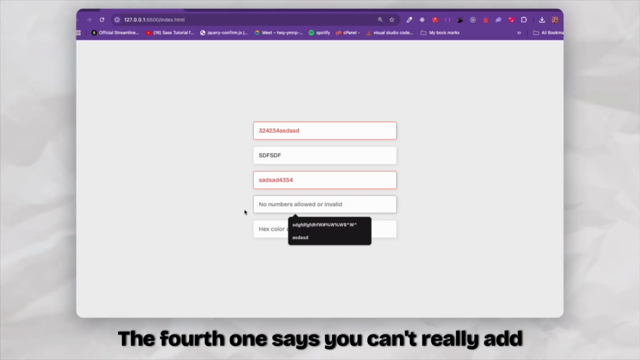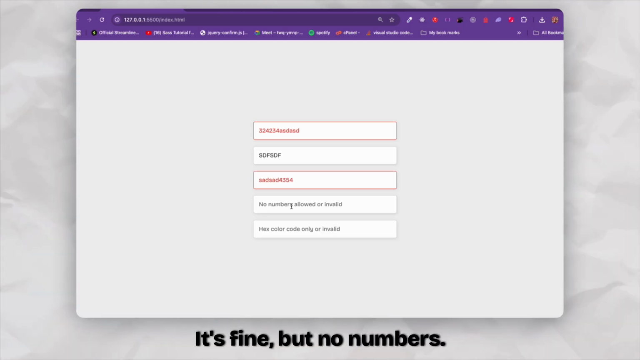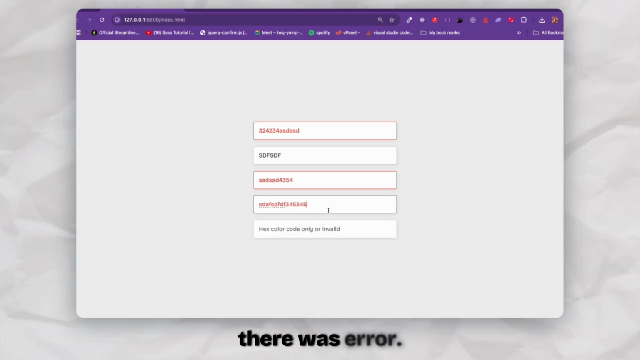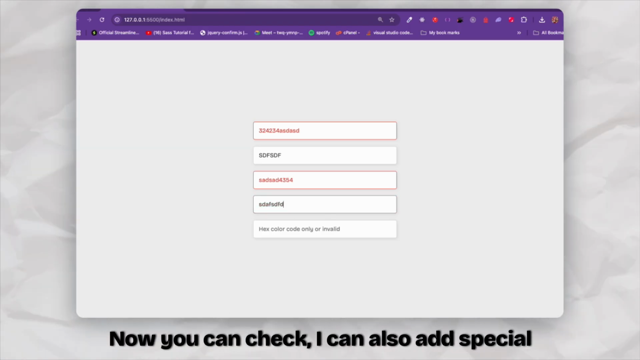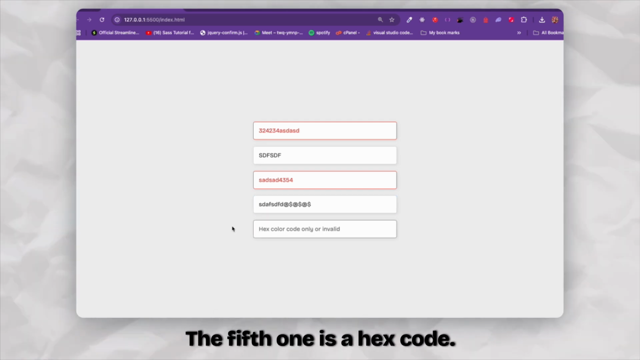The fourth one says you can't really add any number. You can add special characters or maybe alphabets. It's fine, but no numbers. So let's add characters. But if I add a number, it throws error. Now you can check, I can also add special characters. It works fine.